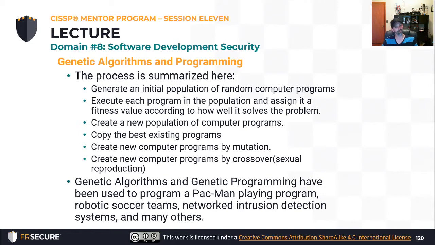So this is the summarization, if you will. Generate an initial population of random computer programs, execute each program in the population and assign it a fitness value according to how well it solves the problem. Create a new population of programs: copy the best existing ones, create new computer programs by mutation, and create new computer programs by crossover, so sexual reproduction, if you will. Genetic algorithms and genetic programming have been used to program a Pac-Man playing program, robotic soccer teams, network intrusion detection systems, and many others.